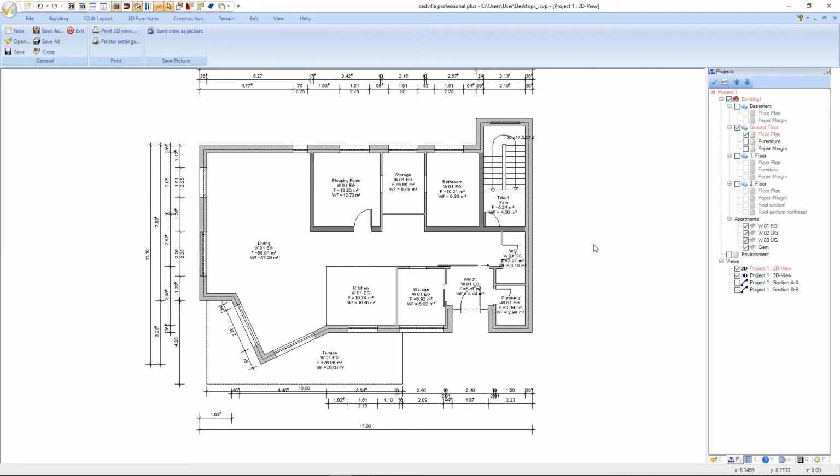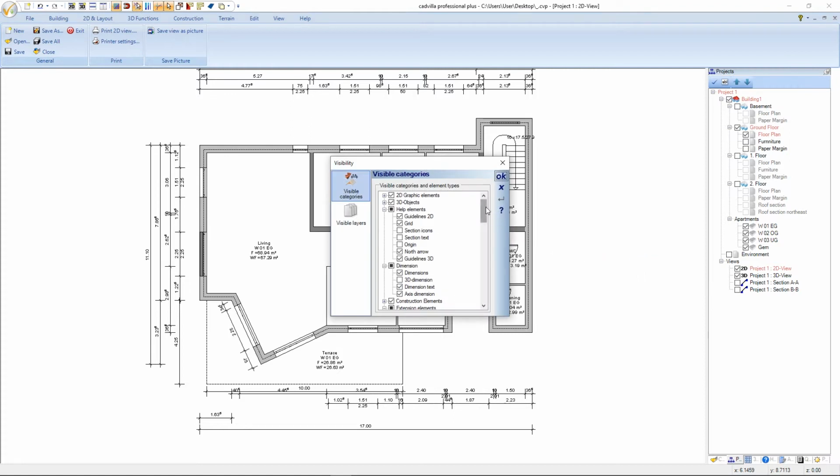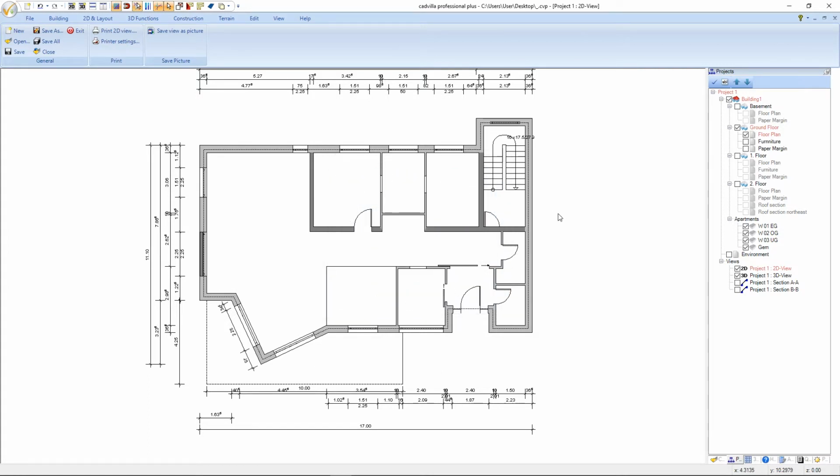If the room labeling is in your way creating the electrical planning, you can make a right mouse click in the 2D view and select Visibility. We scroll a bit down, and here we deselect the point Room Labeling. Afterwards we confirm with OK. The room labeling is deselected.